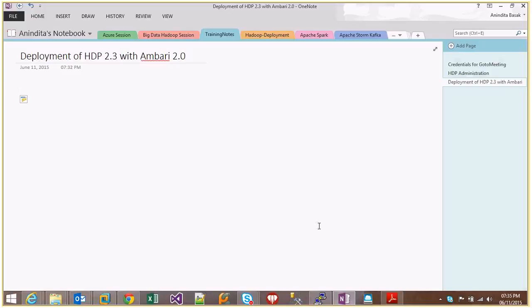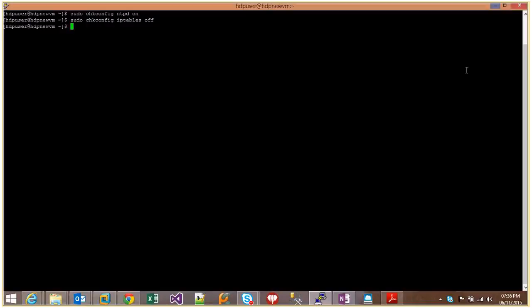So in this demo, we will be working on deployment of HDP 2.3 with Ambari 2.0 on a cloud VM. The steps would be almost similar. We need to have chkconfig ntpd on first, and then we need to stop the iptables.